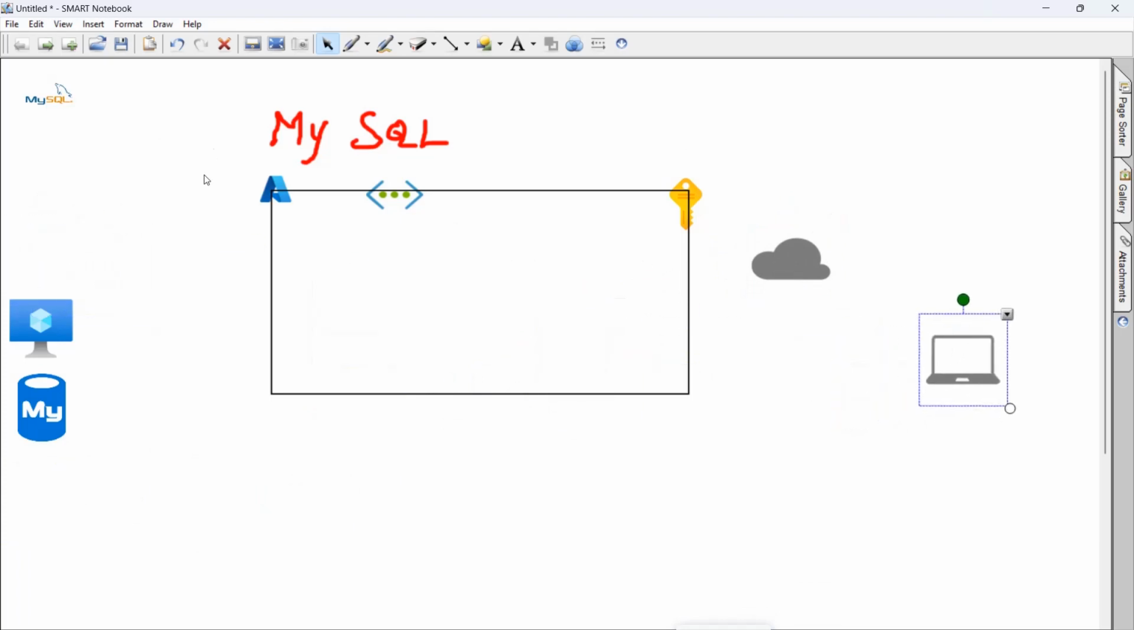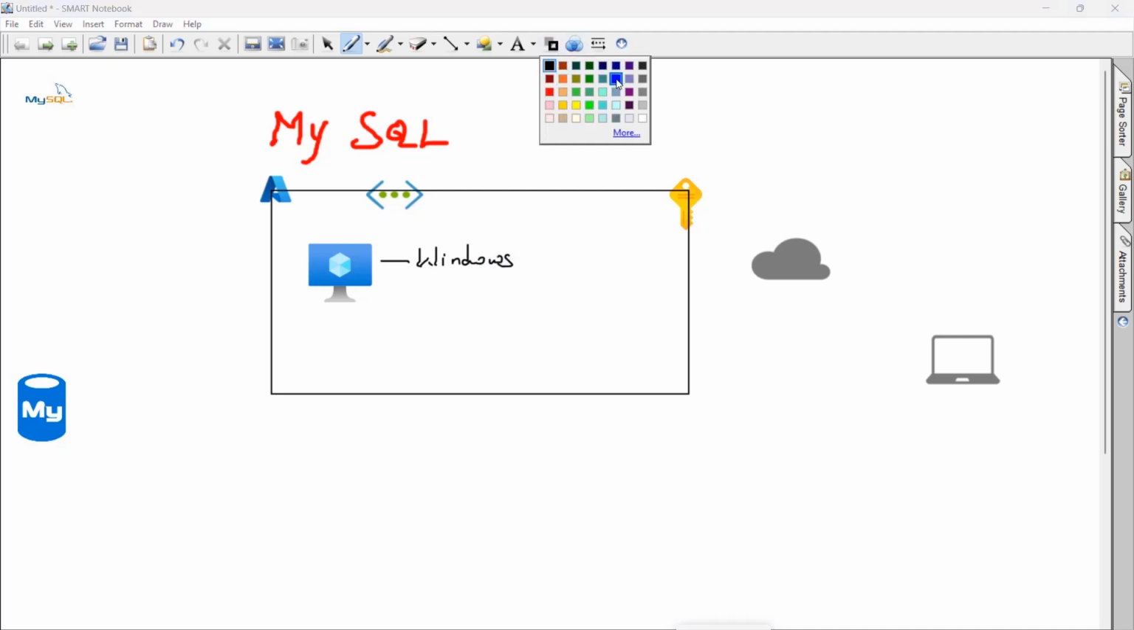First I have created one Windows virtual machine. In this Windows virtual machine, I have allowed RDP connection, allowed port 3389.